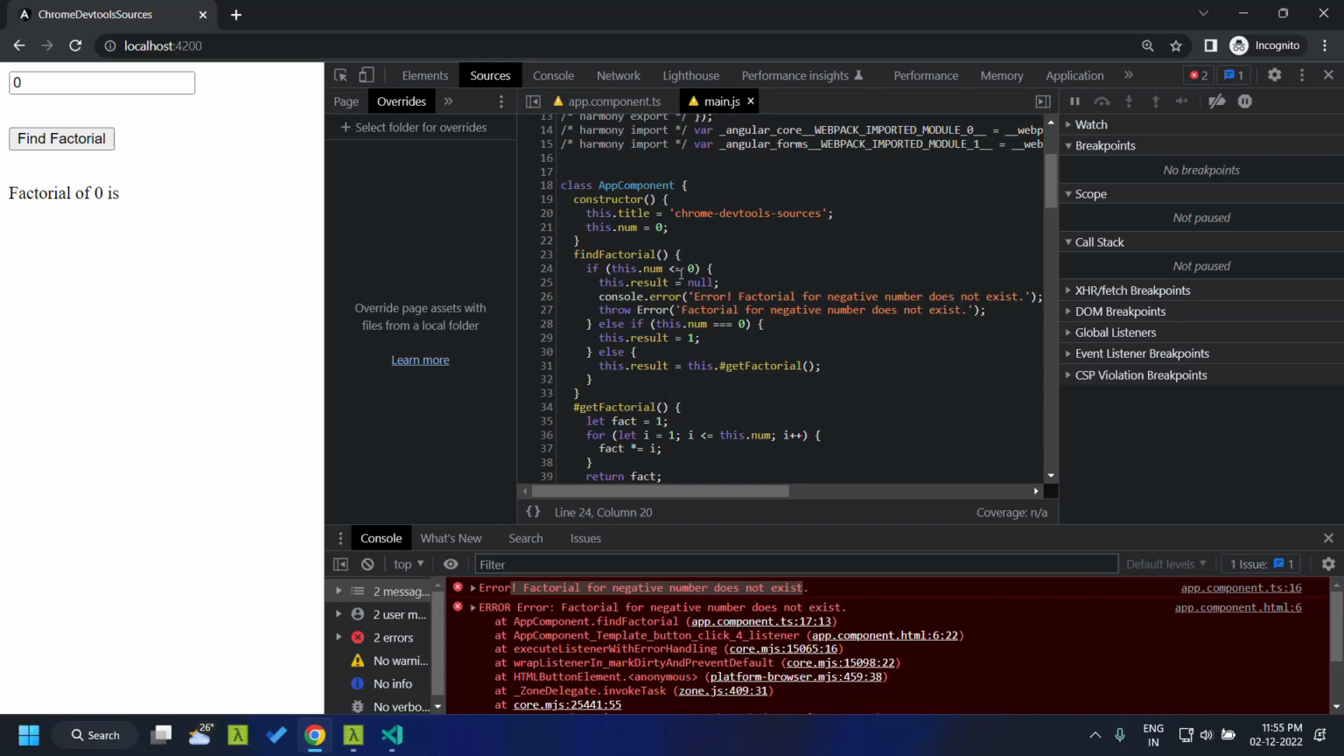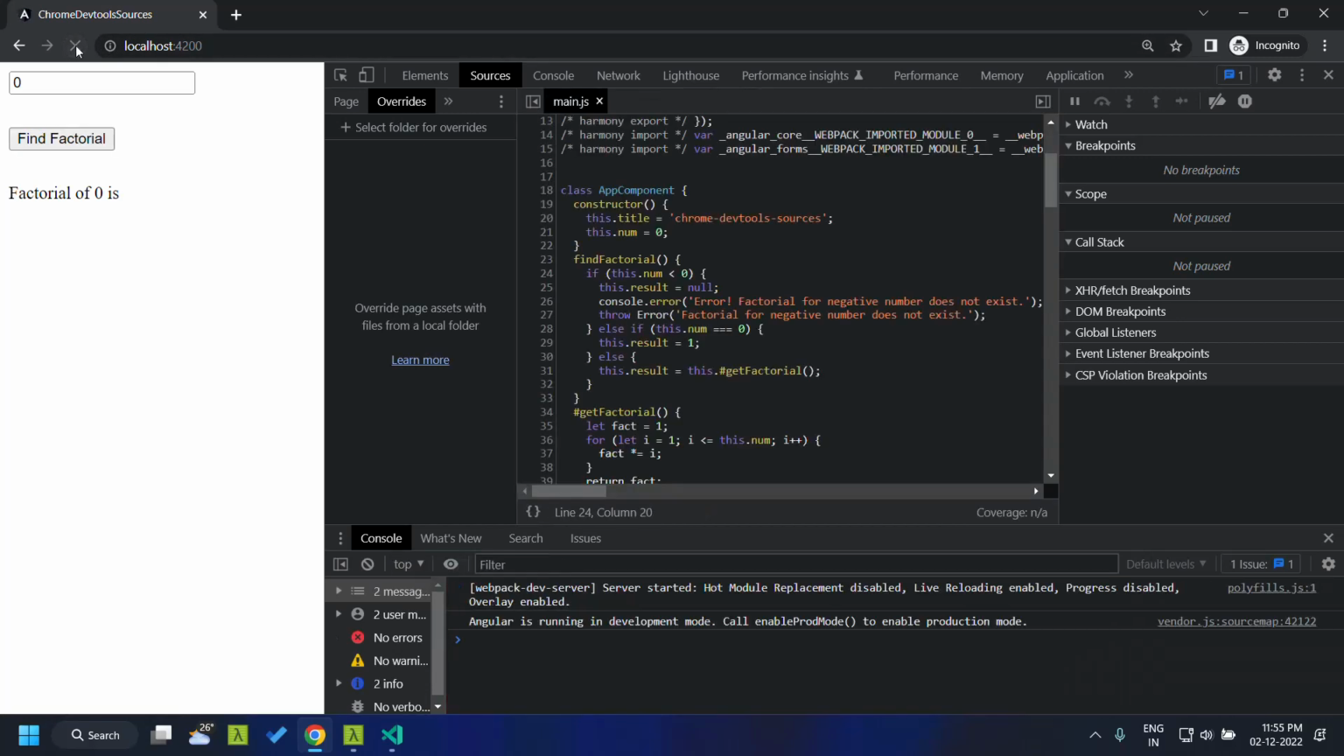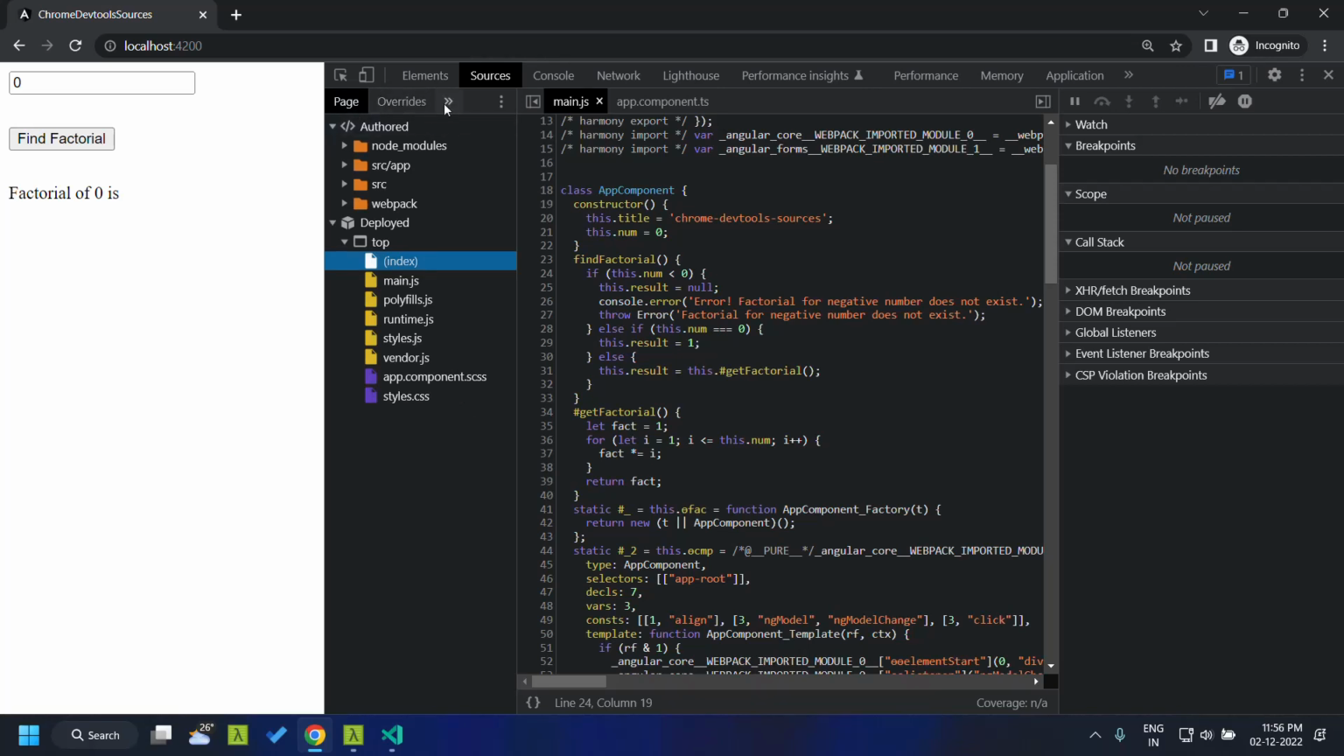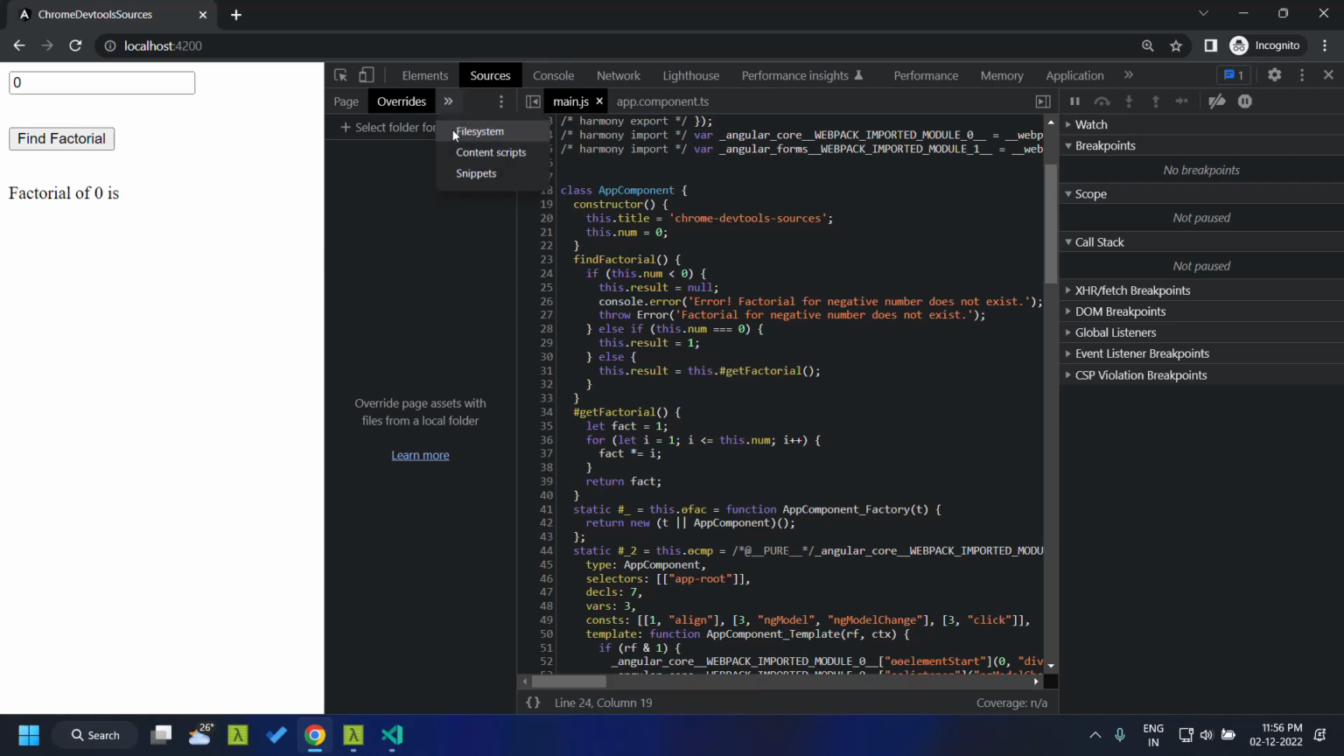The problem with this approach is that once we refresh our application and go to the main.js where we made the change, the change is gone. So is there any way in which we can persist these changes? There are two options in which you can persist your changes temporarily in your local folders. In the left navigation pane, there is an option called overrides and another option called the file system. These two options can be used for different scenarios.